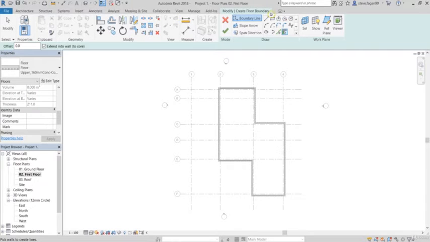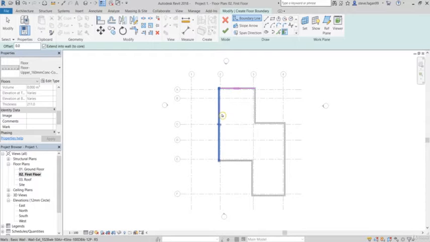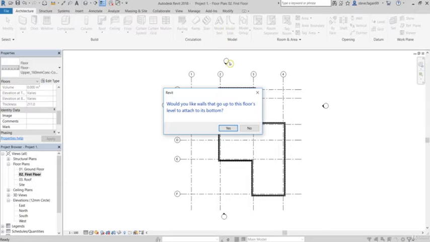Next we'll go to the draw panel, and the drawing method we're going to choose is the pick walls. Once we have it selected, we'll just select each one of the external walls. As we are creating a boundary, it's always best just to place it first, green tick to finish, to ensure that everything is in order.